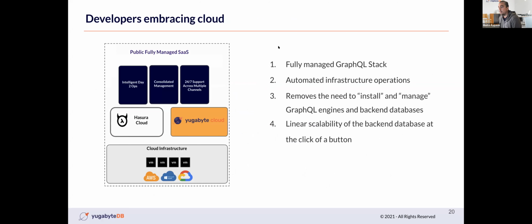So using Yugabyte Cloud and, for example, Hasura Cloud, we've really seen developers start to embrace this type of architecture where they don't have to deal with the infrastructure piece. They don't have to go to the command line and run different scripts and different types of commands in order to stand up these different technologies. These technologies are fully managed for them by the people that built them in the first place. And by using them together, you really get a fully managed GraphQL stack.